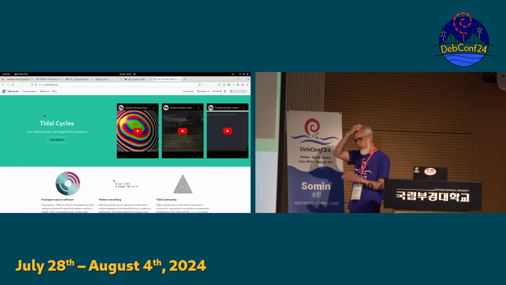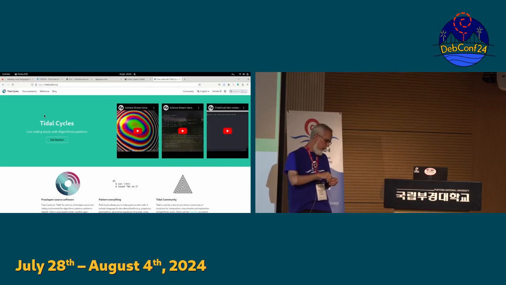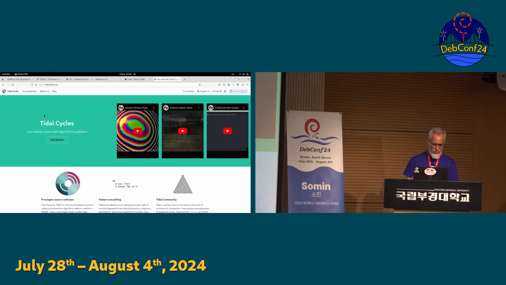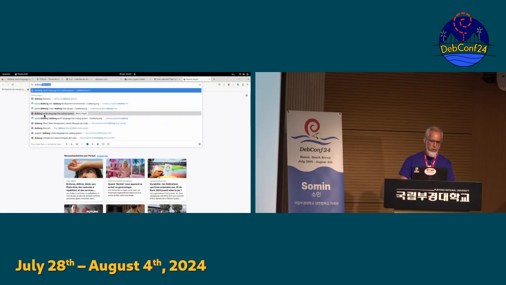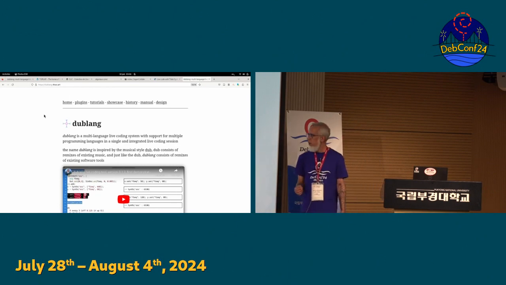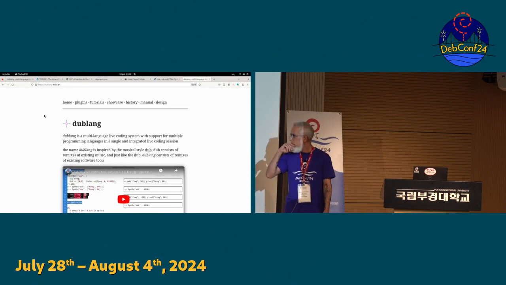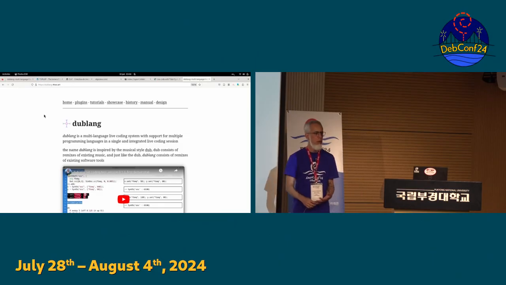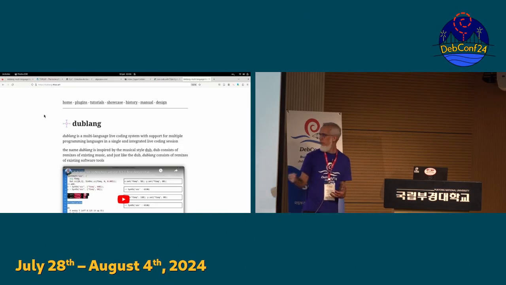But I will use this tool in combination with another tool that I have been developing for, I think, 2 years, named dublang. It's a plugin for the text editor NeoVim, written in Lua. And this is what I am using to play SuperCollider or to play with Tidal Cycles, or I have plugins created for many other tools.